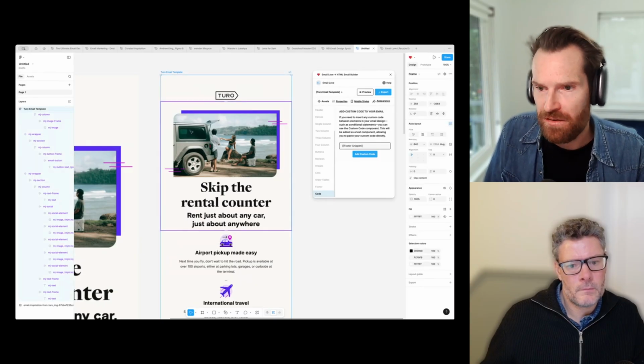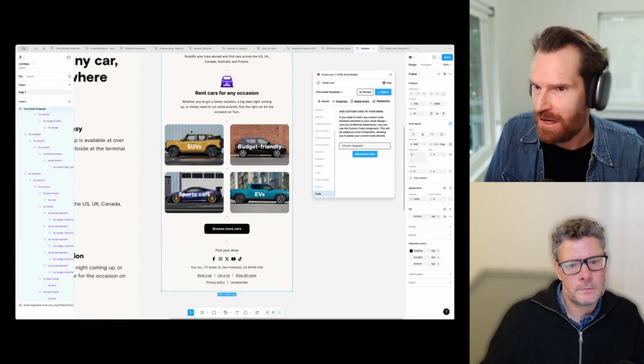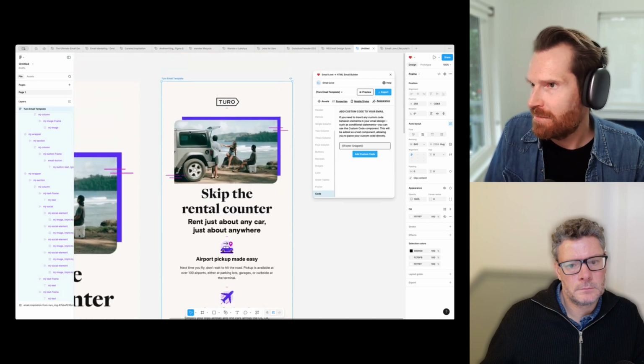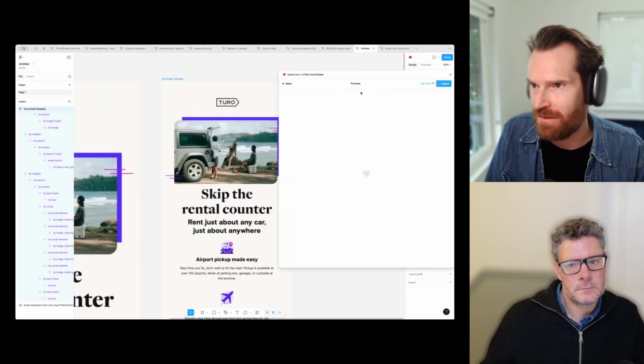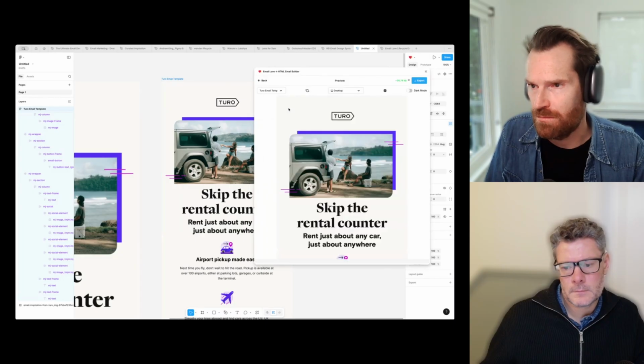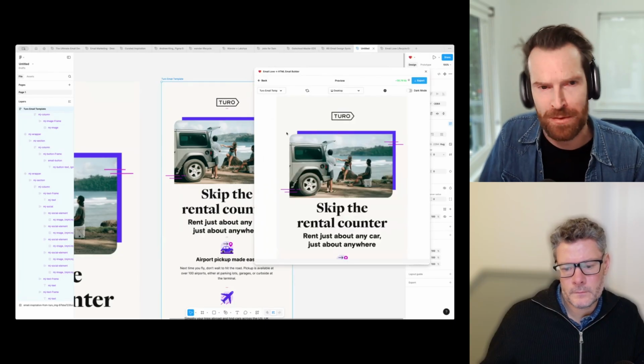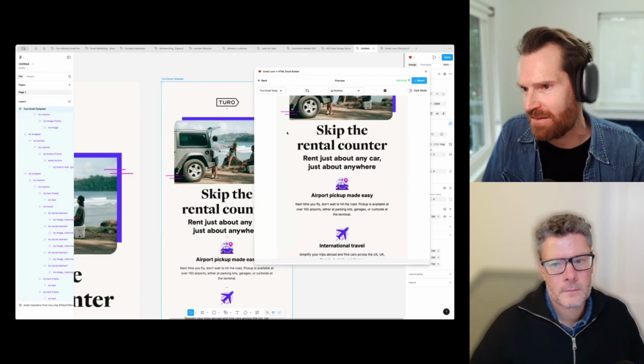Okay, so that is basically how you build an email. I think we did that in maybe 10, 15 minutes. So it's a pretty quick process once you understand how it works. If you're already familiar with Figma, this is probably going to be pretty easy for you to build.